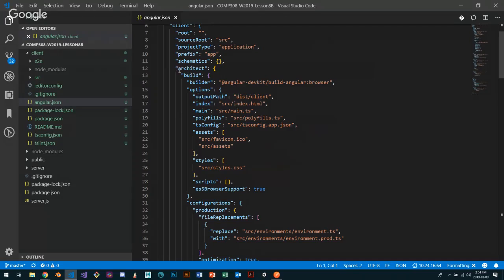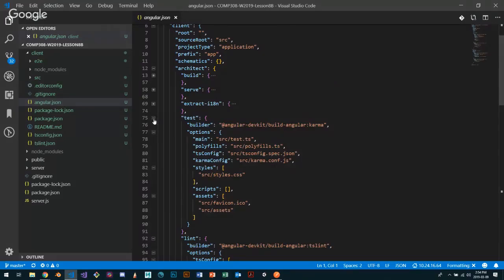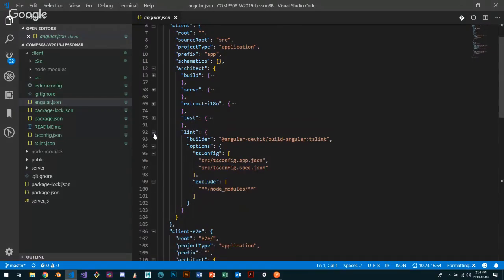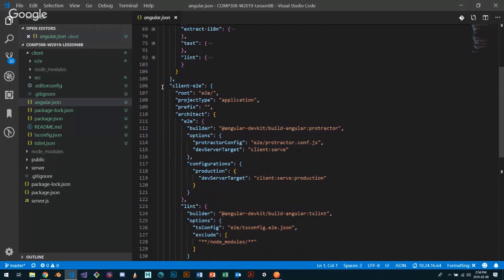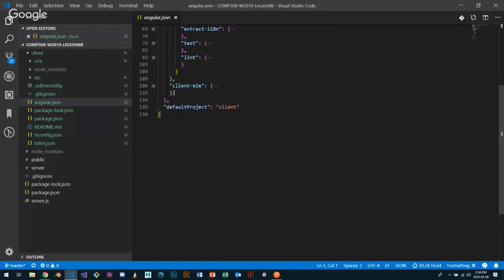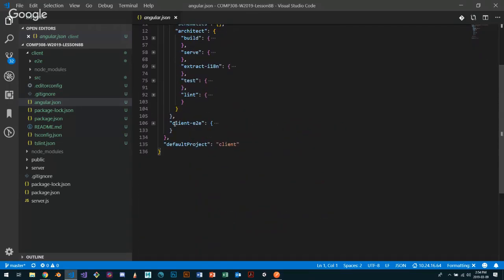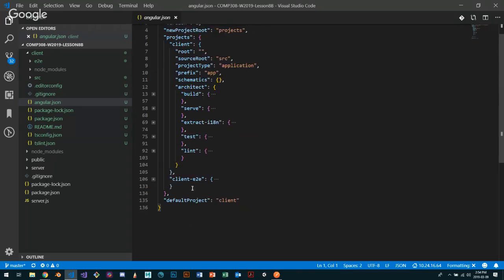Next, architect. Angular, different performance, and we can also do testing or linting. These are all things that are part of the architecture area. We're going to leave that alone. There's also testing with client end-to-end testing, which we're going to shut off right now. I'm not going to remove it, but we're not going to do testing at all.